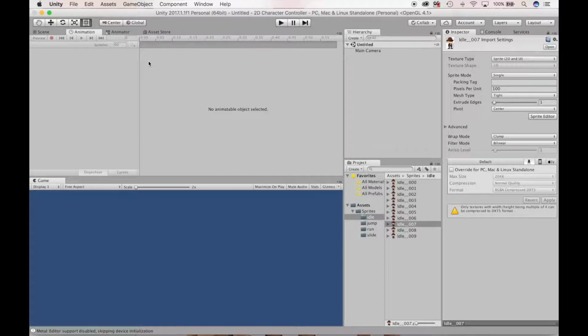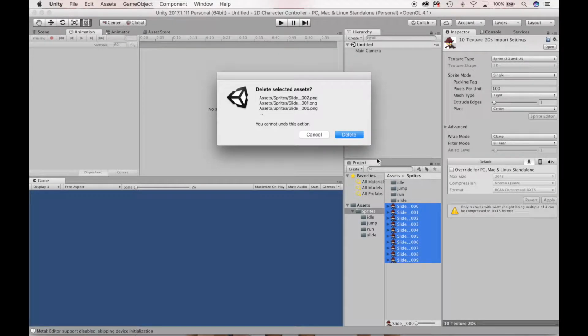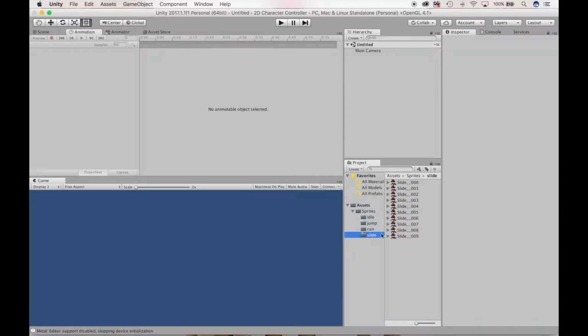Okay, so what I need to do is, before I forget, I really need to move over some additional items. Oh, I see what I did. I moved the images into slide, but I also accidentally moved them into sprites. So let me get rid of these. I'm going to say delete. Actually, right click, delete. Yeah, because I already have them in the slide folder.